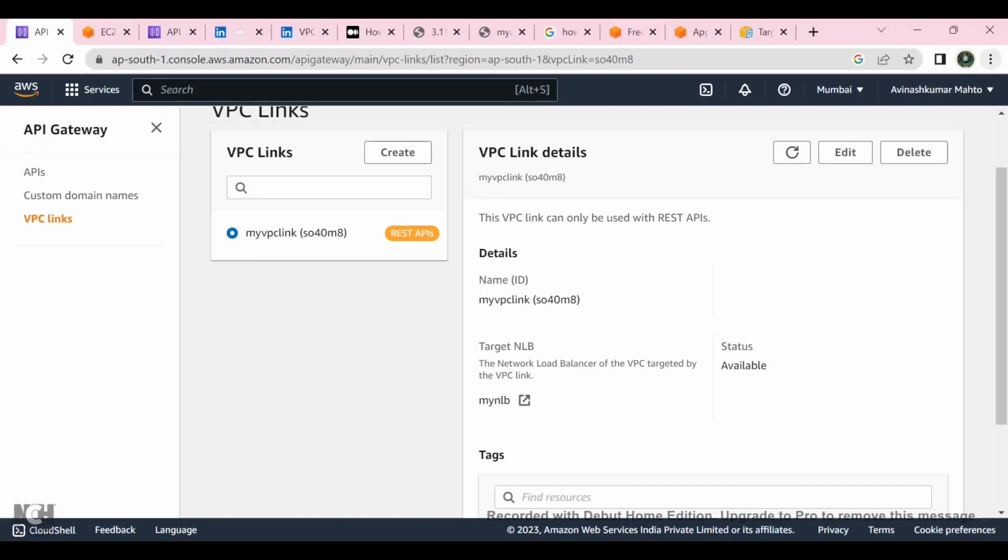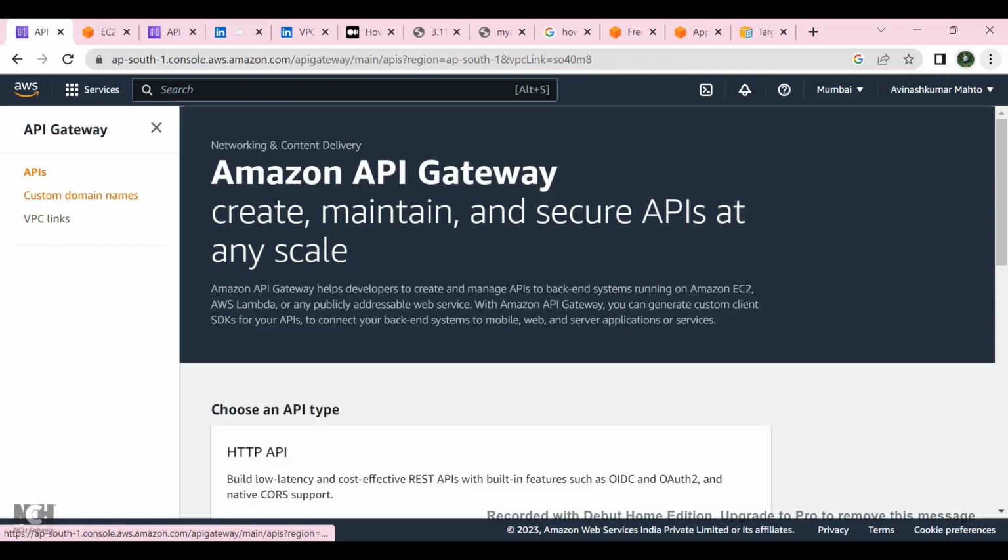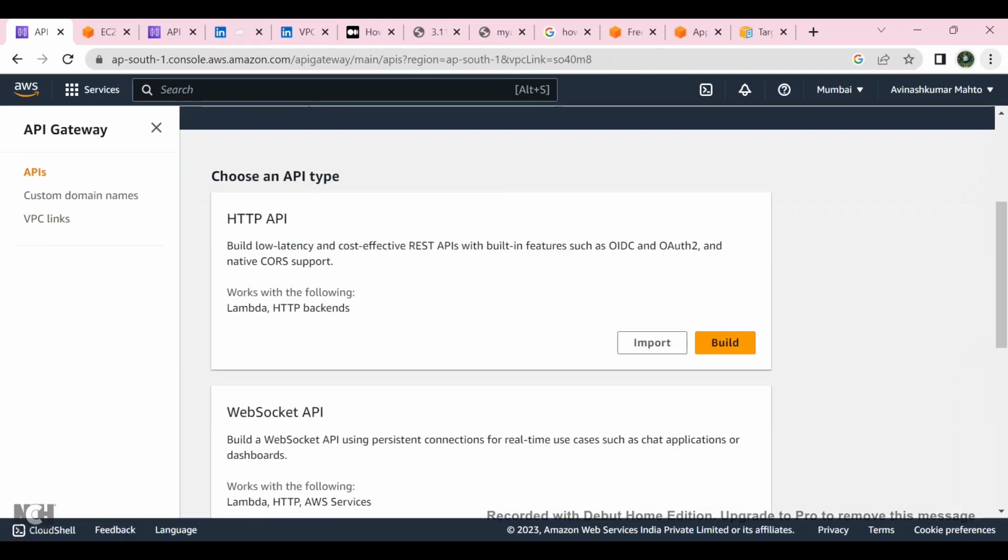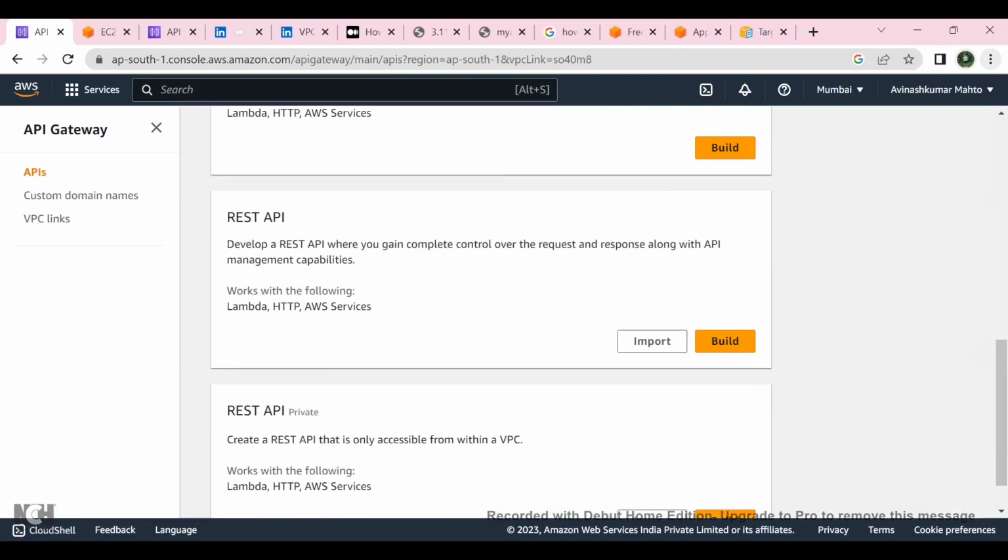Okay, so now the status is available. This VPC link has been successfully created. I am moving towards the API sections, and here I am going to create the API, the REST API, this one. I say build.